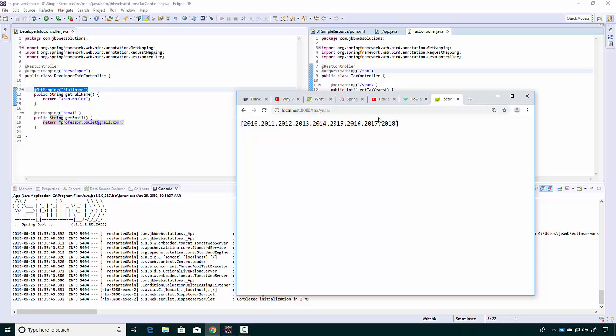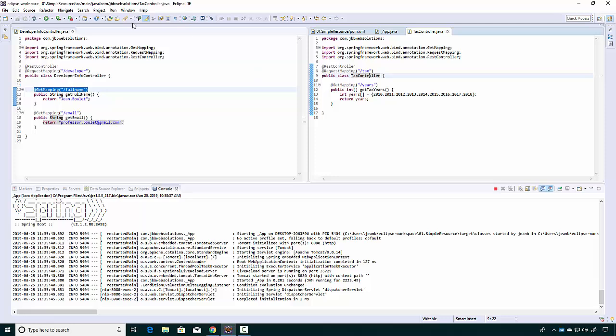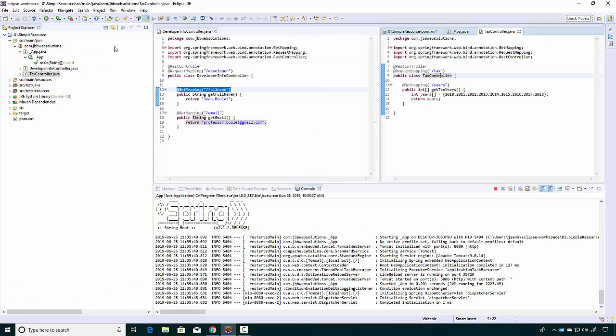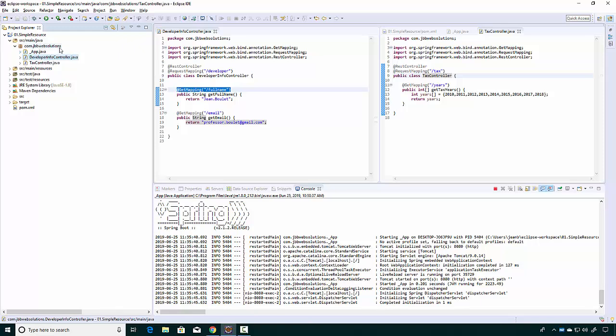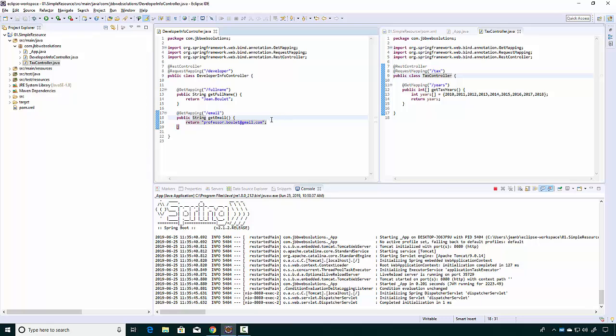Okay, so this is just another example, but the whole thing I wanted to keep track of is separation of concerns. Your class should do one thing and do it well. For example, this is developer info. This only has information about the developer. Tax controller, this has information about taxes. So in this case, this was the tax years that we're going to be responsible for in this class.